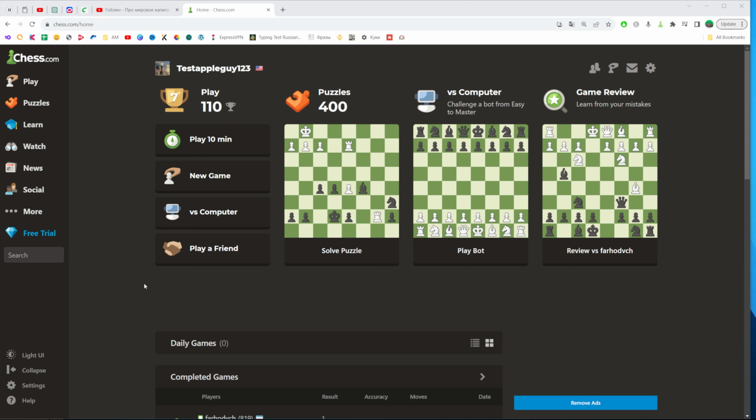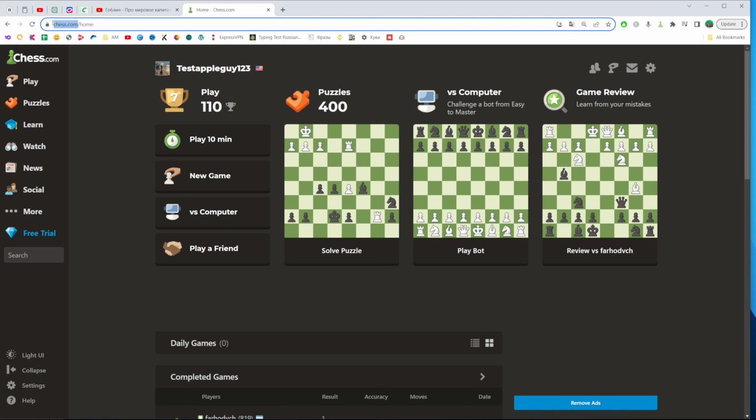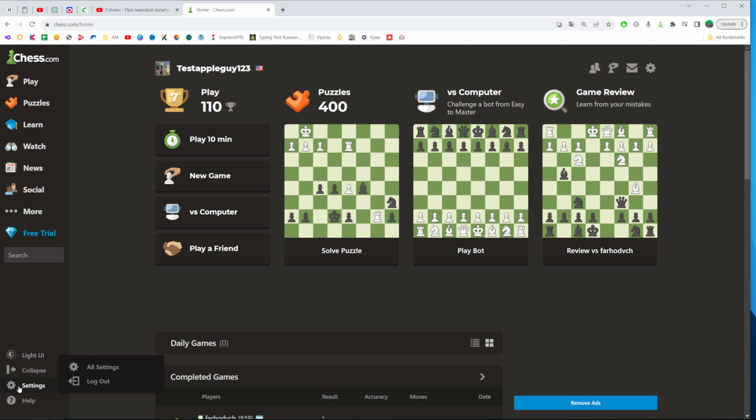So let's get started. First off, open up a web browser and then go to chess.com. Make sure you are signed into your account, and basically by default anyone can invite you to their club on chess.com. If you want to stop someone from inviting you to their clubs, you can easily do so.